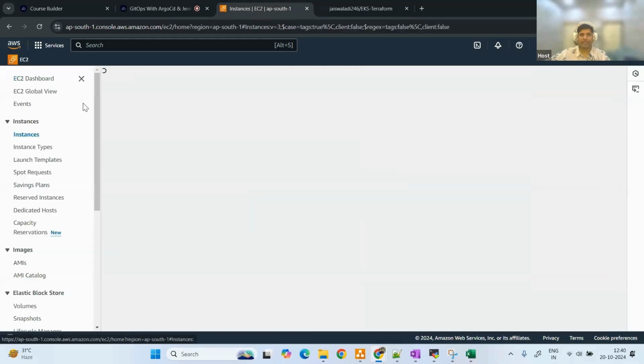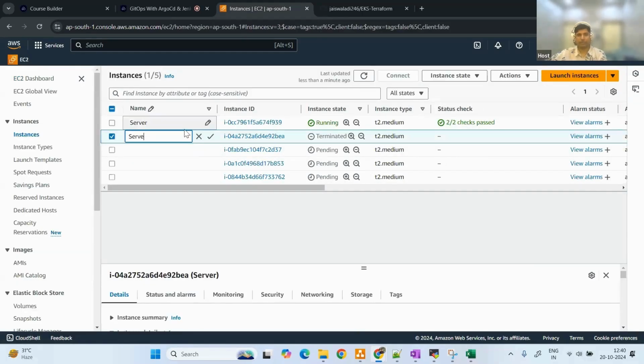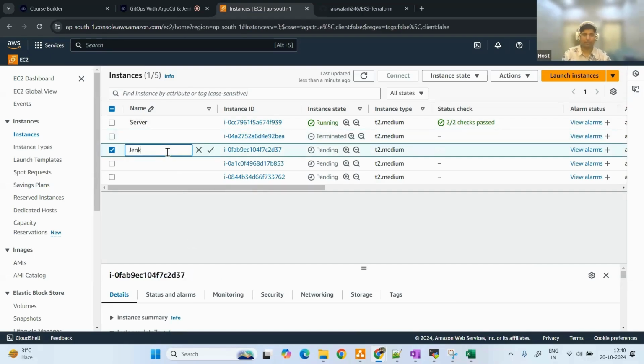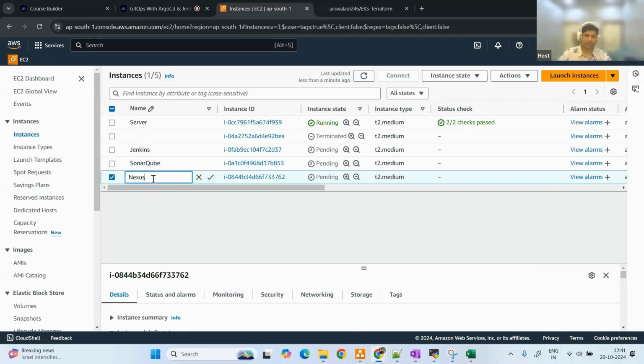Now these machines are created. Let us name them so that we don't forget. First machine we are going to call Jenkins. Second machine we are going to call SonarQube. Third machine we are going to call Nexus.